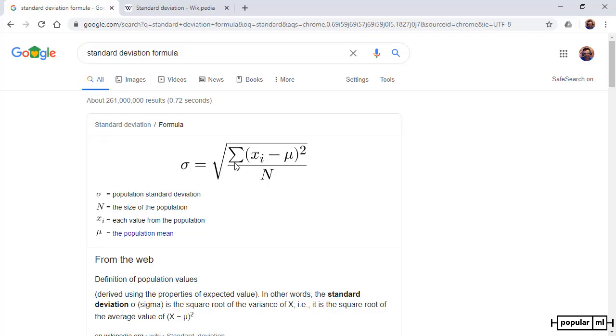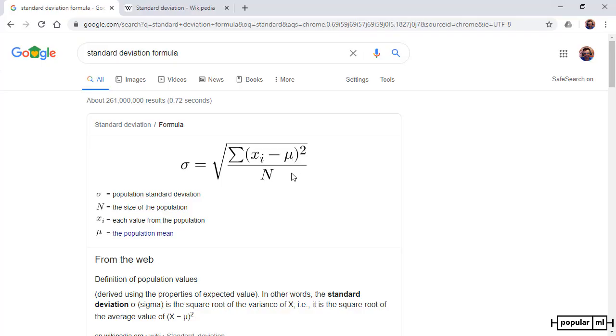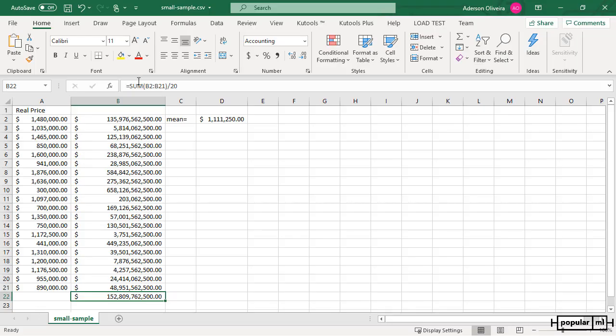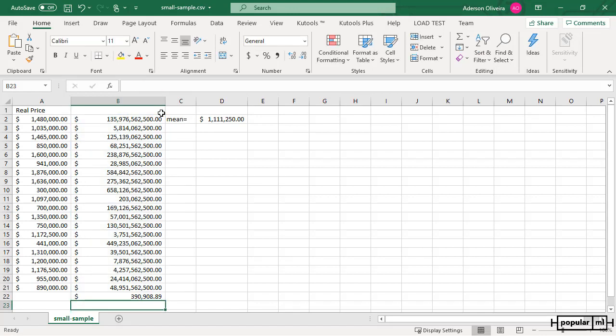Now, we have to divide that sum by the number of entries. So we have 20 entries there. Here's a new number. And last, we have to get the square root of that number. Well, Excel has a formula to calculate the square root. So we can say SQRT of this. And here is the standard deviation, which should match the value that was provided by our describe.